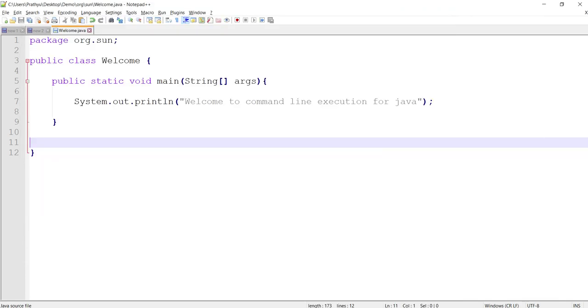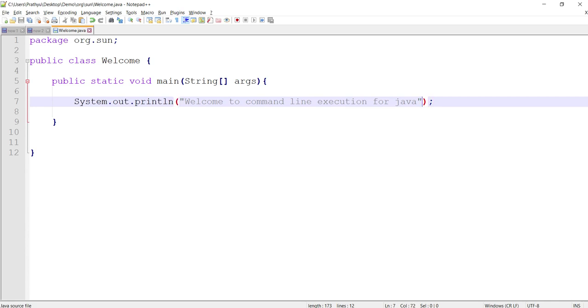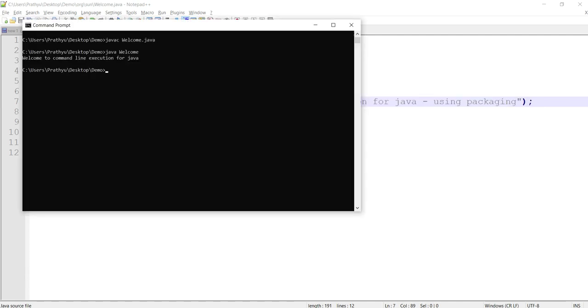And let me change something slightly using packaging. Okay, let me compile and run. For compiling, I need to go deeper into that package. So cd warg.sun. Yeah, I'm inside the package. Now I'm compiling. javac is the command to compile, and welcome.java is my file name. Yeah, it got compiled.